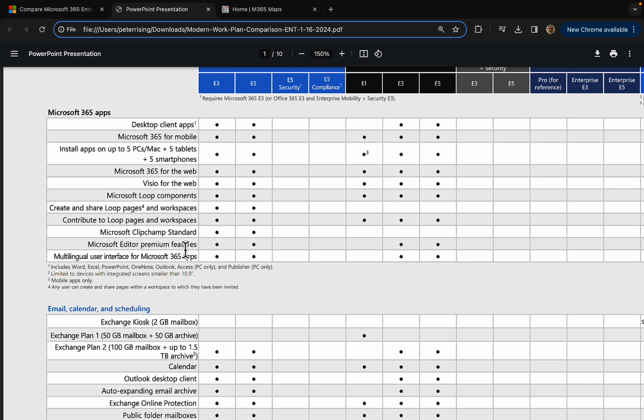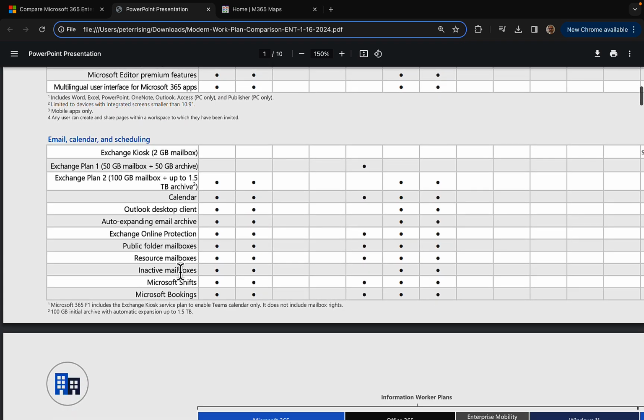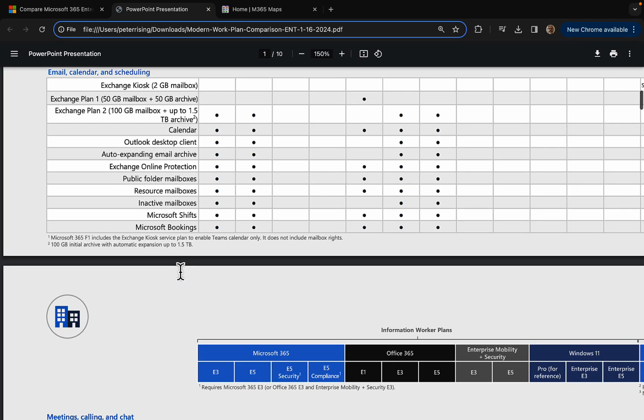Editor Premium features, multilingual user interface for Microsoft 365 apps. Okay, so that's the apps. Let's have a look at the email and calendar sharing availability here.